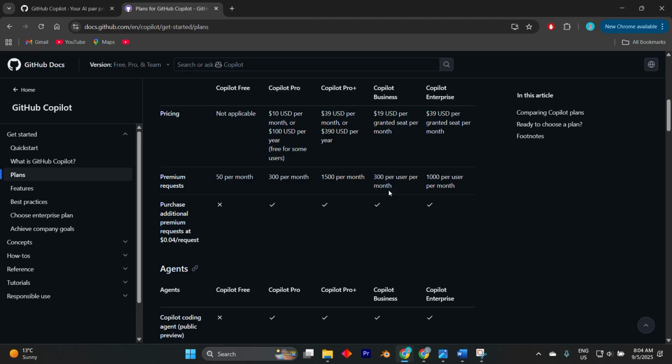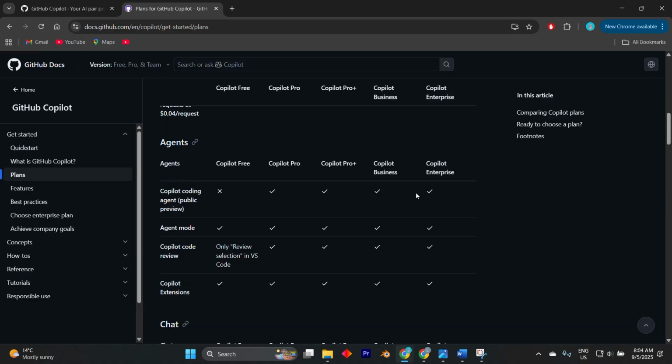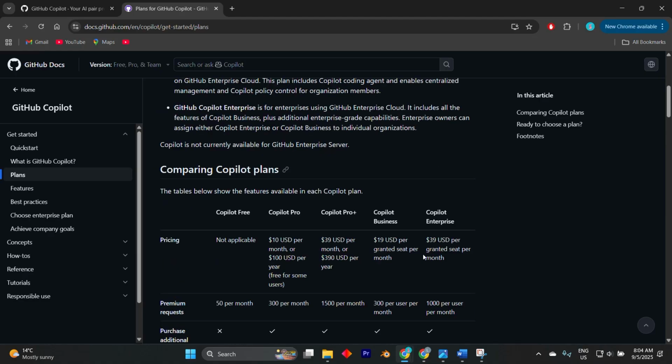We also have free access for students and open source maintainers. Verified students and maintainers of popular open source projects can get free access to Copilot Pro. You can sign up for a plan or a free trial directly here on the GitHub Copilot website.